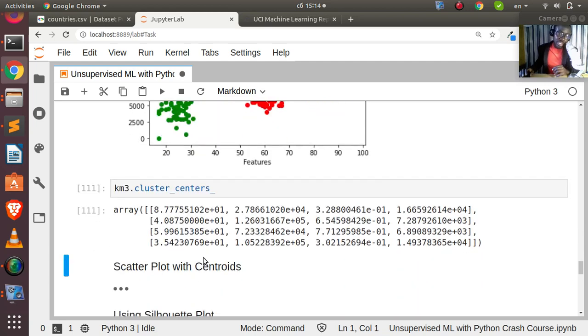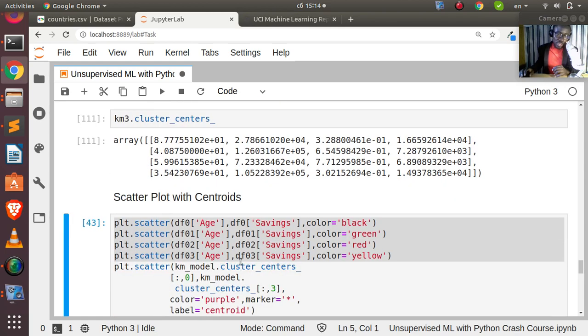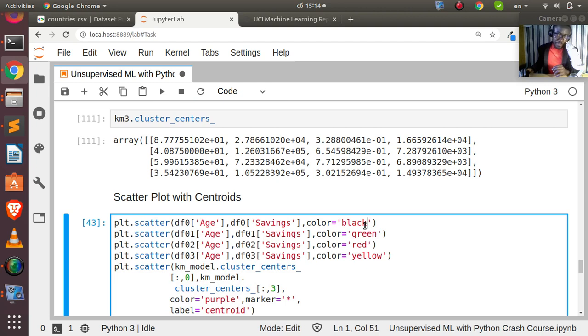Then we will see the scatter plot around it. So let's check it out. I've already written it to save time, so it's almost the same thing. Let's change this one to make it black, and then let's check it out.